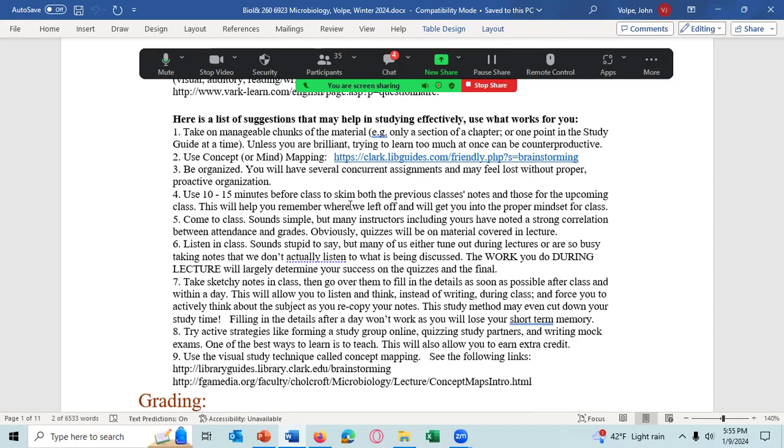Come to class. This sounds simple, but many instructors, including you, have noticed a strong correlation between attendance and grades. Obviously, quizzes will be over material covered in the lecture, and I guess I should put the lab as well. So some questions are concerning the lab.